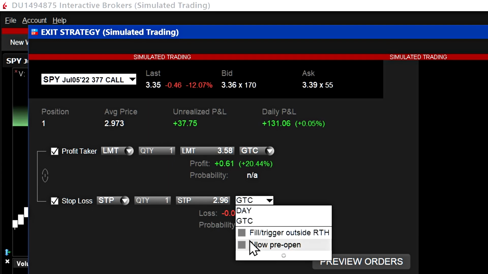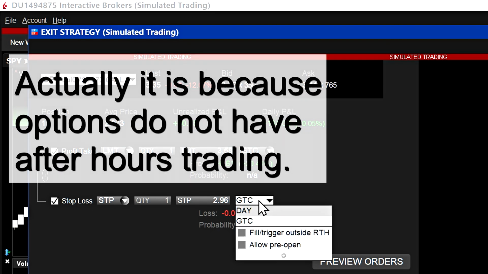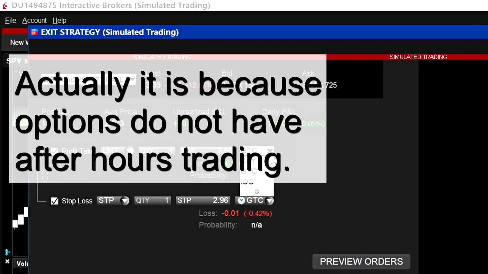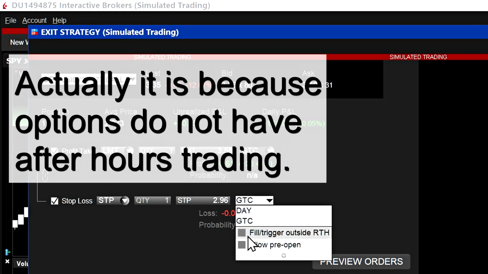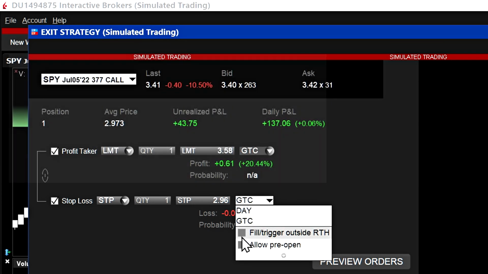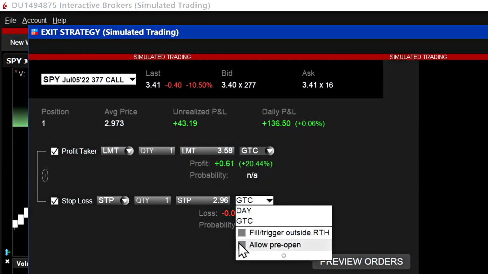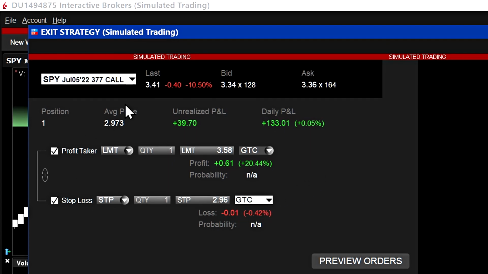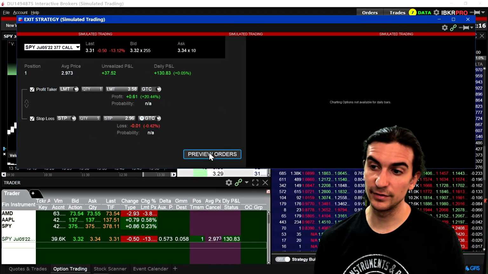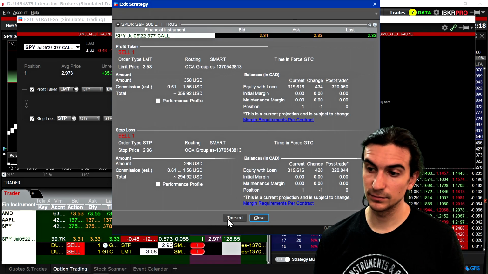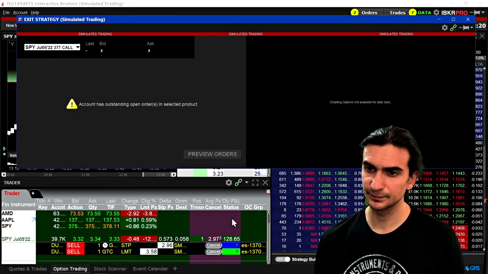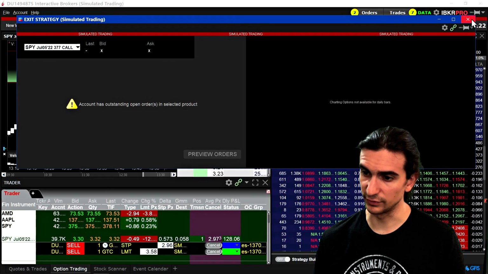Right now I can't click these boxes because we are inside of the regular trading hours. But in the case that you are in after hours trading, you're going to have the option to check these boxes, and you have to check the boxes if you want your stops to be properly triggered in after hours trading. Okay, so once you're all ready with that, you go ahead and preview the order and then submit it once you're ready. So I'll transmit it right here, and I'll go ahead now and close this window.